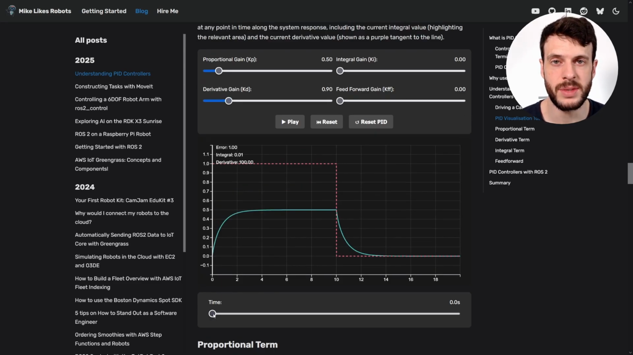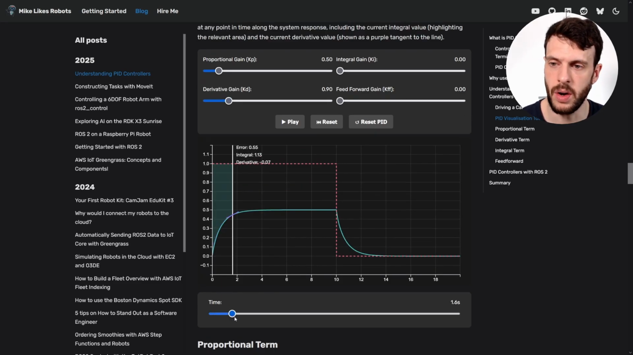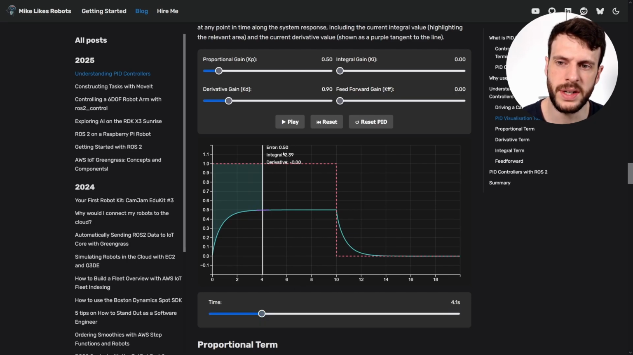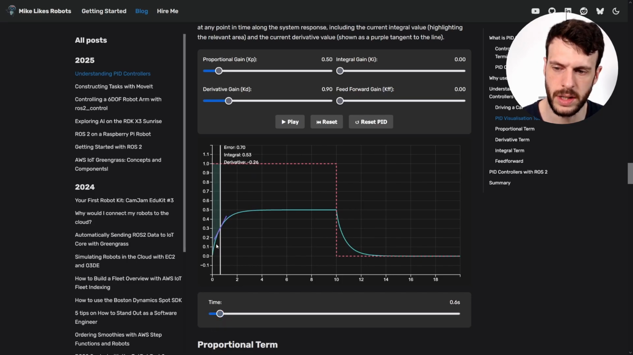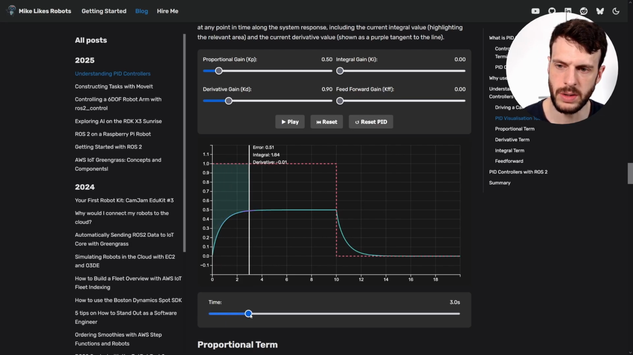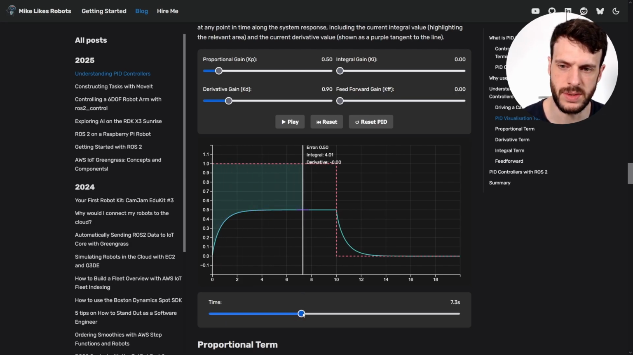If we move this time slider along, we can see a few things happening on the graph. First, it prints out the errors that it is currently receiving. The error here is 0.5 because the line has flattened at 0.5 and the set point is at 1, so the error is the difference. We can also see the derivative value is 0, which is shown by this purple line. When we have a big increase in error, you can see the purple line is sloped up quite large and the line is longer. And if we move it along to the flat portion, the derivative is now 0.